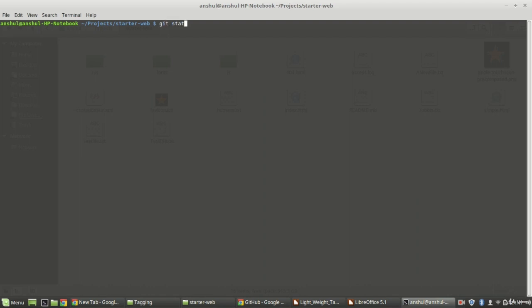So I will fire the command git status. Once I fired the command, I'm getting: on master branch, your branch is up to date with origin master, right? It means there is nothing to commit and my local directory is in sync with my remote repository, right? Now let's open the logs of Git, right?